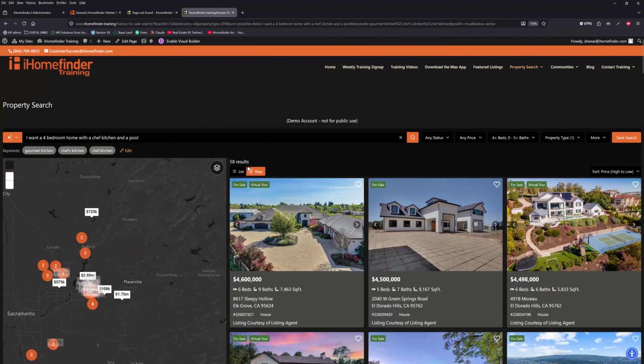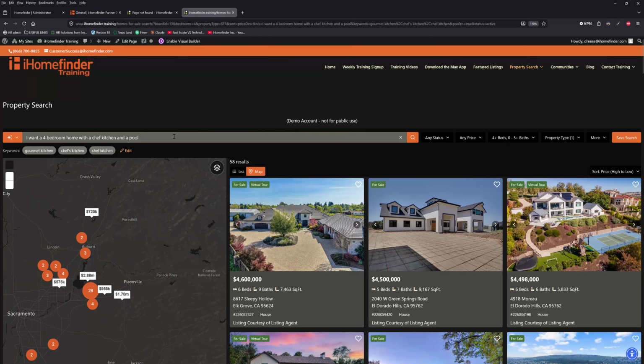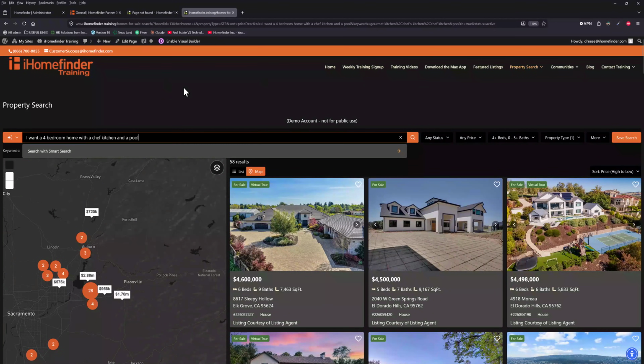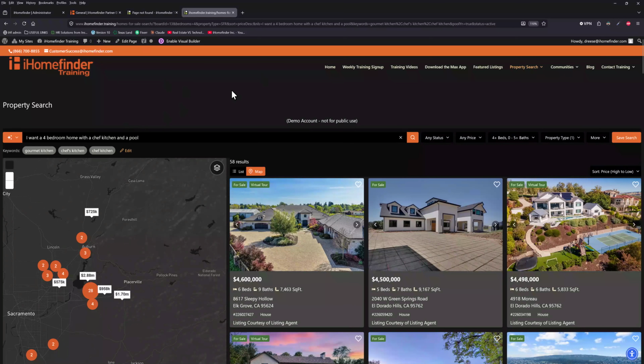There are 558 results that meet this criteria. They all have 4 bedrooms with a chef kitchen and a pool. Now, note here, it said chef's kitchen, gourmet kitchen, and chef kitchen. The artificial intelligence backend will do this. I want to be clear here: this is only on Lead Maximizer systems and Growth Pro systems. If you're on a Lead Essential system, this isn't there, but it's something you might want to talk to your salesperson about if you're interested in having a search like this.